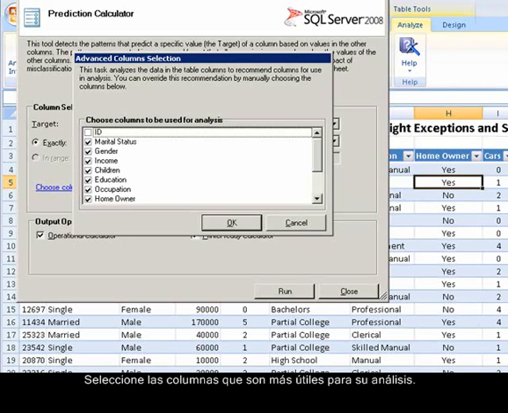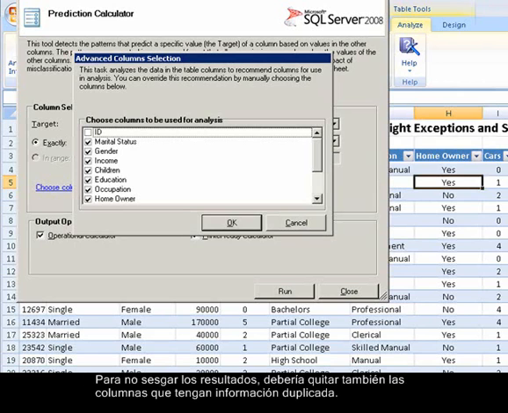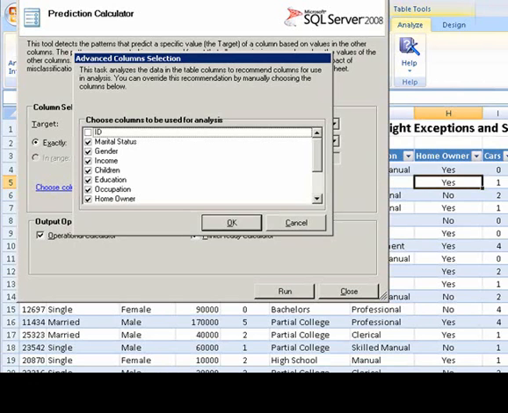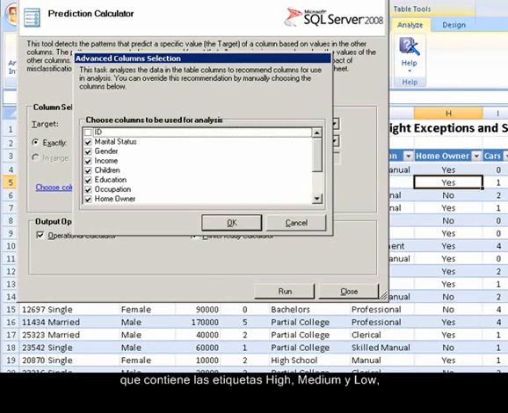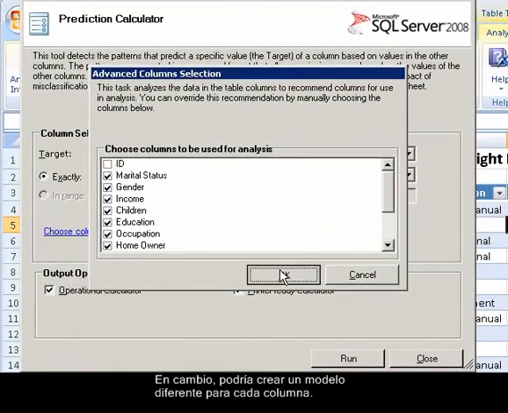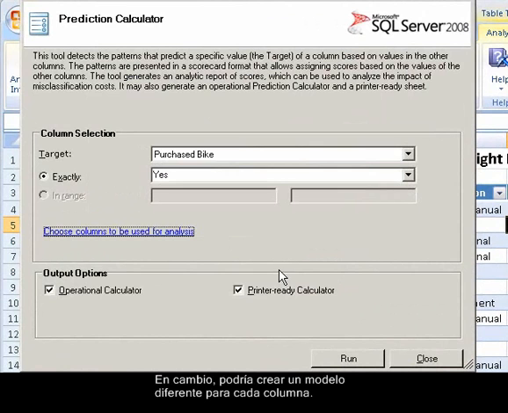Select the columns that are most useful for your analysis. To avoid skewing the results, you should also remove columns that have duplicate information. For example, if you have an income column that contains numeric data and an income group column that contains the labels high, medium, and low, you should not include both columns in the same model. Instead, you could create a separate model for each column. For this tutorial, let's accept the default selections and click OK.